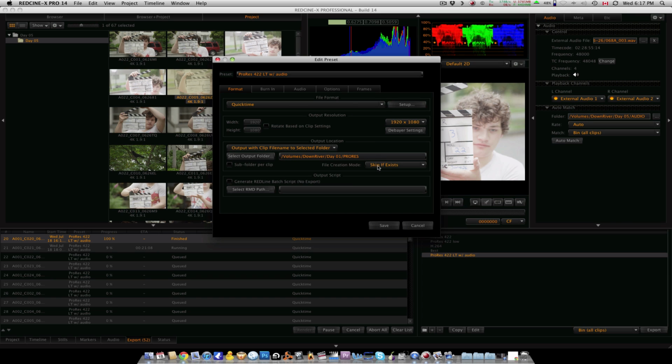I always like to have this one selected, skip if file exists, because sometimes you have to stop exports halfway through. If you do have to stop, always delete the file that didn't fully complete, like if it didn't go all the way to 100%, then delete that file, because you'll need to start that again. If you don't delete that file, it will skip it because it will just assume that file is complete because the file name exists. So delete it, and next time you run your batch, it will work. And that's all you should have to do.